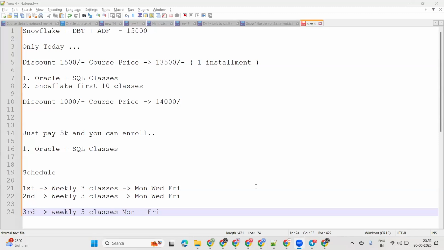Any questions? I got one question in the chat box: do you provide placement assistance in other countries also? If you are from outside India, you haven't mentioned any country here, but across the world there is very good demand for Snowflake right now. Whatever resume format you require, we will help you, including how to present your profile and how many years of experience to showcase. Yes, we do provide assistance in other countries as well.